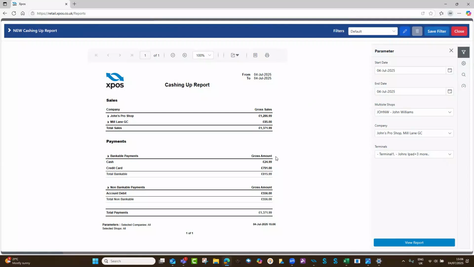One of the big changes is that instead of just a payment list, you've now got bankable and non-bankable, which for me is the biggest update or biggest change in this report. So you can now see your bankable payments with a total, non-bankable payments with a total, and then a total of both figures combined at the bottom of the screen.